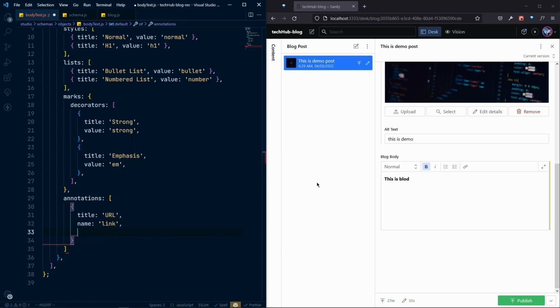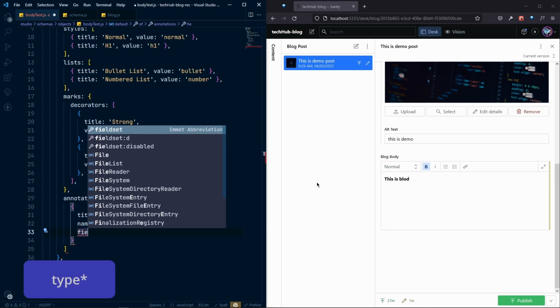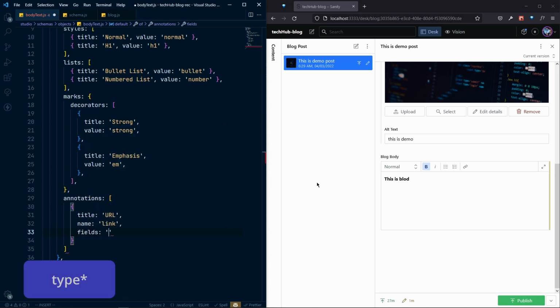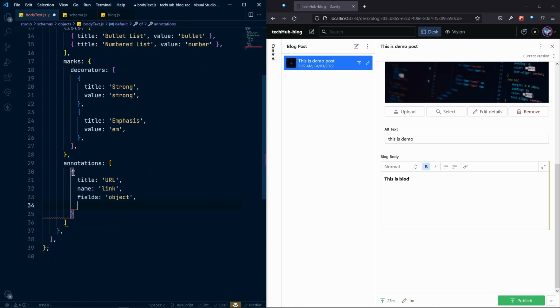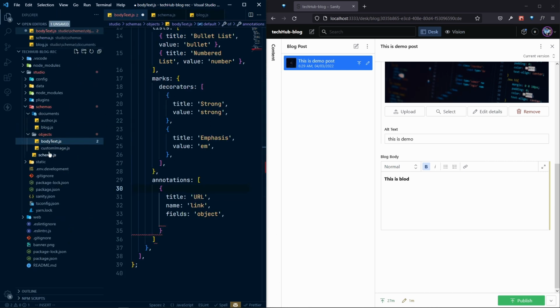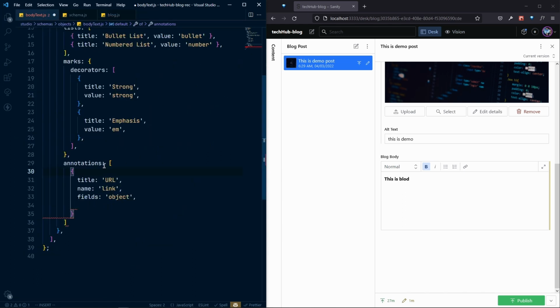and also we can say fields, and fields will be the object. And you can add any kind of object. You can actually create your custom object like we did here, like the custom image here, as you can see. So you can add your custom object, and after that you can specify the type here. So this will also work. I'll show you in a moment.